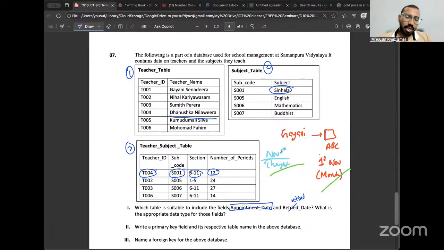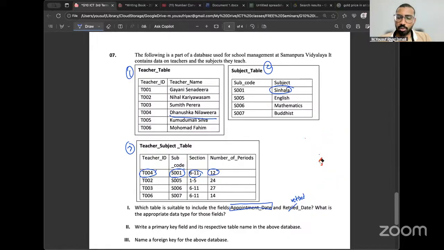The appointment date and retired date, that's data relevant to the teacher. So because it's data relevant to a teacher, the most suitable table to be included is which table? One, two, or three? It's data relevant to the teacher. So therefore, it should be mentioned in the teacher table. If it's data relevant to the teacher, you mention the teacher table. If it's data relevant for the subject, you mention the subject table. If it's data relevant to both, where do you mention?